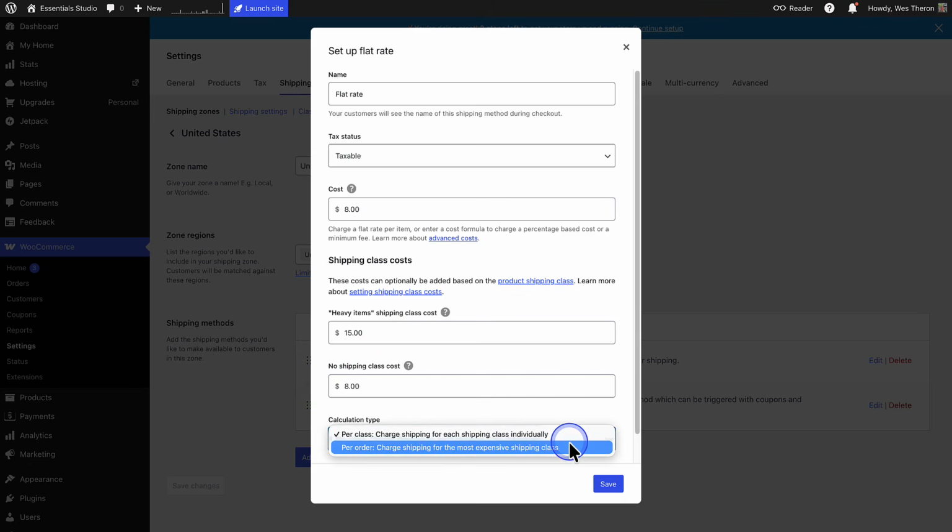And below calculation type, there's also an option for orders with mixed classes. Charging the highest rate is usually the most straightforward choice. The customer will only pay for the most expensive shipping class. And when you're done, click Save.